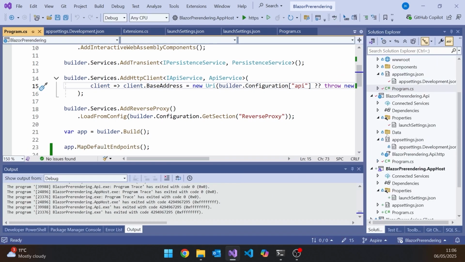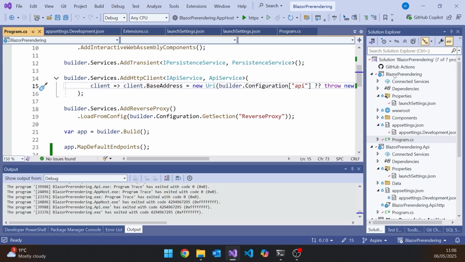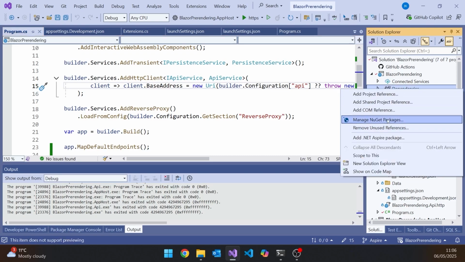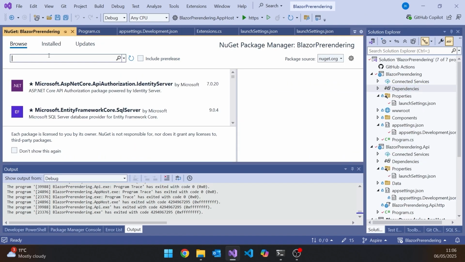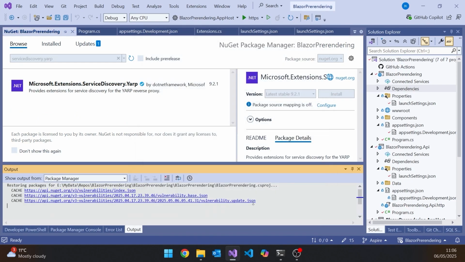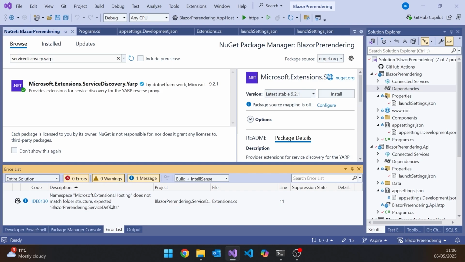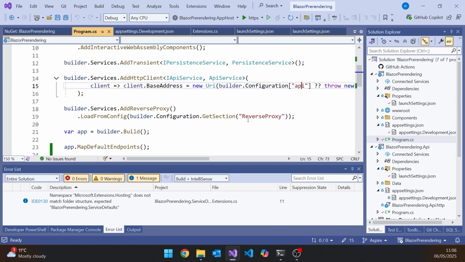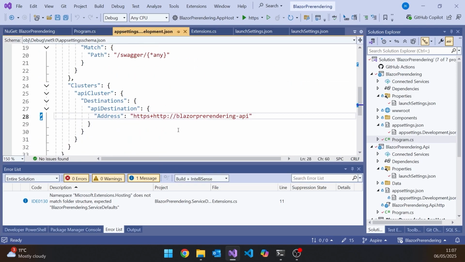What we need to do is in the Blazor pre-rendering, which is where the reverse proxy is, we're going to add another NuGet package. And what we're going to look for here is a thing called service discovery YARP. And you can see there, we've got Microsoft extension service discovery YARP. And if we just add that in there, and then all we need to do is back in the program, where we add the reverse proxy, that's where we're loading in the data from the settings, which is where we're using this new format that it didn't recognize for the address.